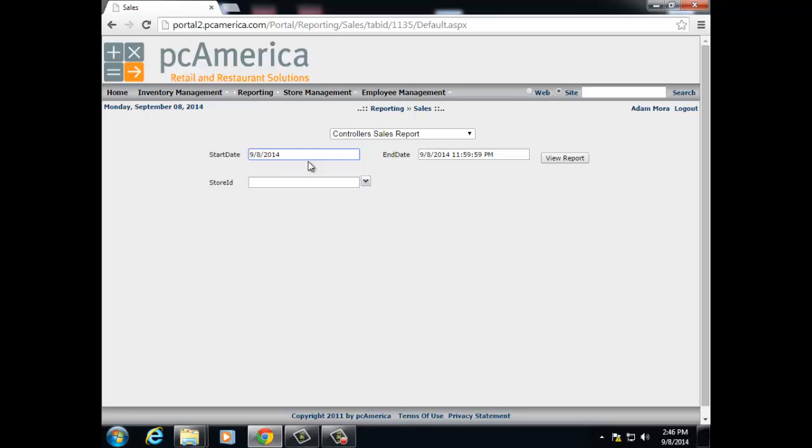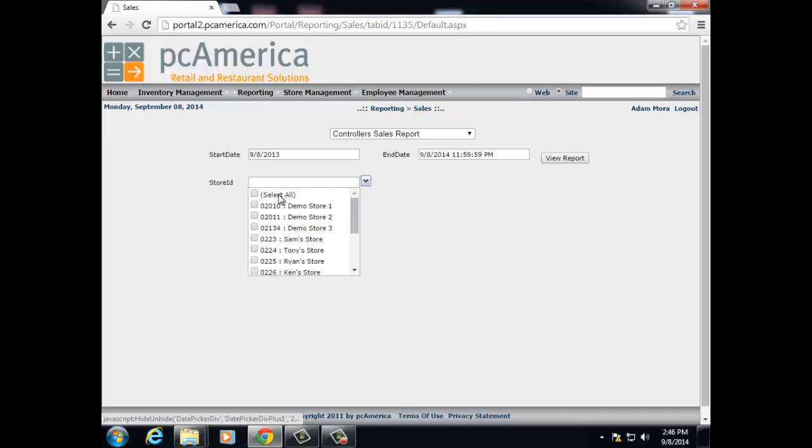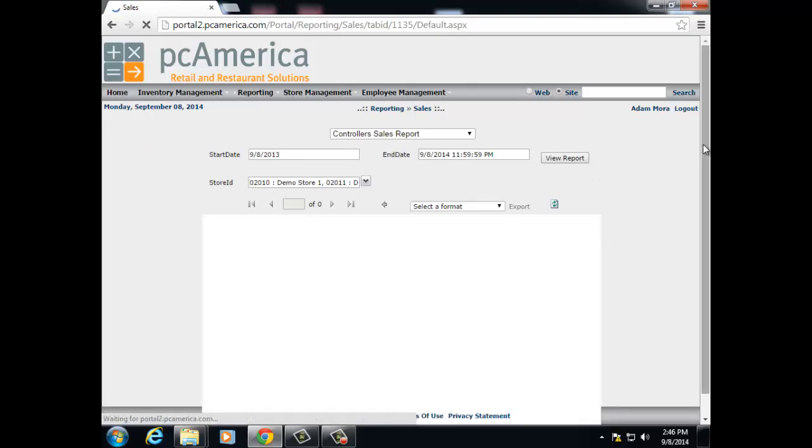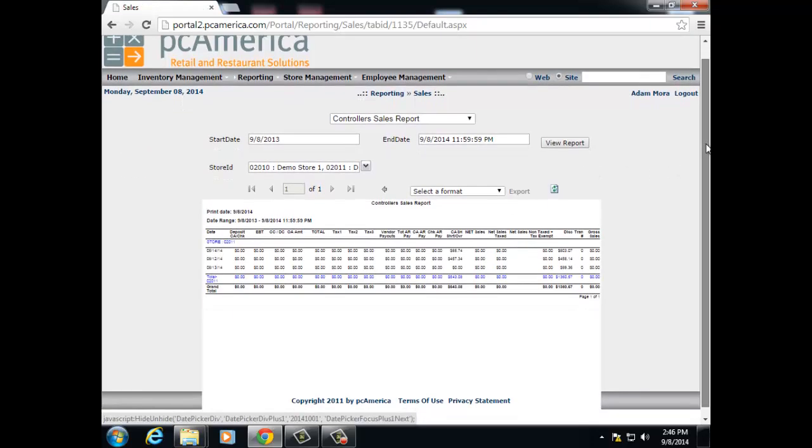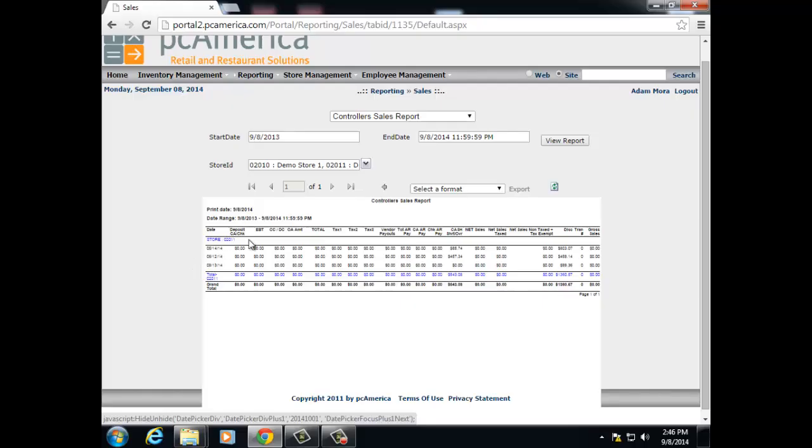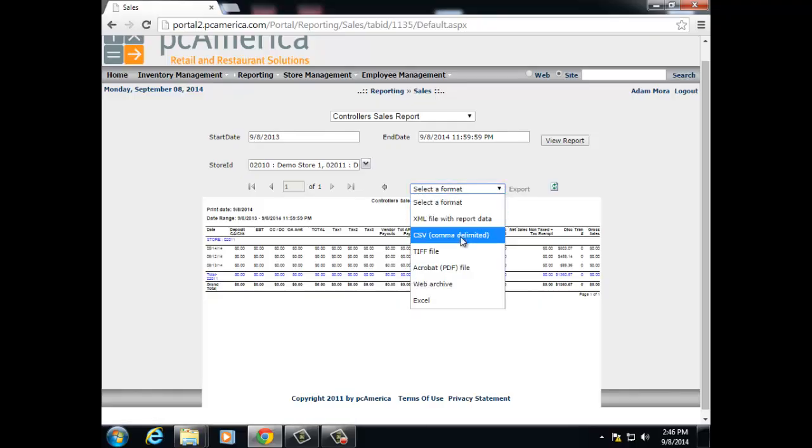Set the date range back so we have something to work with. And let's also select the store ID. Let's select all locations. Now let's hit view report. And there you go. I list my information here. And as I mentioned, we have the ability to export this information for any reason if you need to.